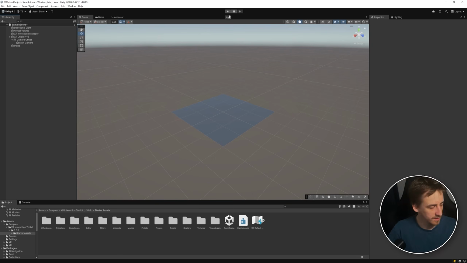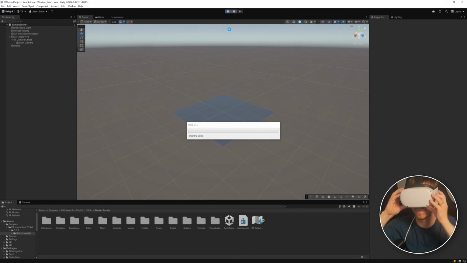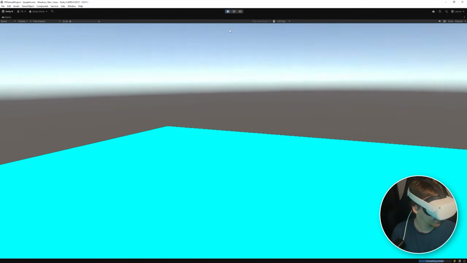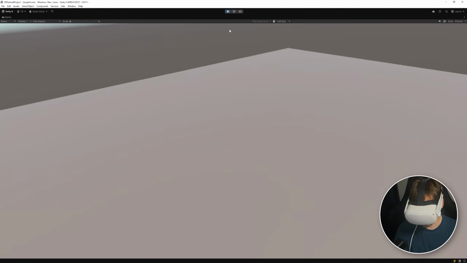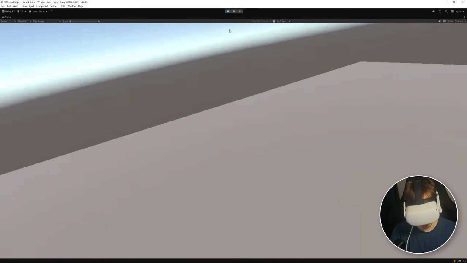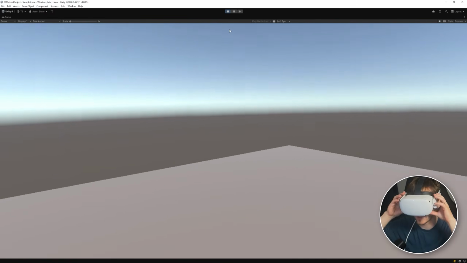And now if we press play and get into VR, obviously you need to connect to Meta Quest Link or Air Link. So press play. And yeah, I can look around. If you check it out, we still don't have hands because we need to add those objects to it. So that's what we're gonna do next.